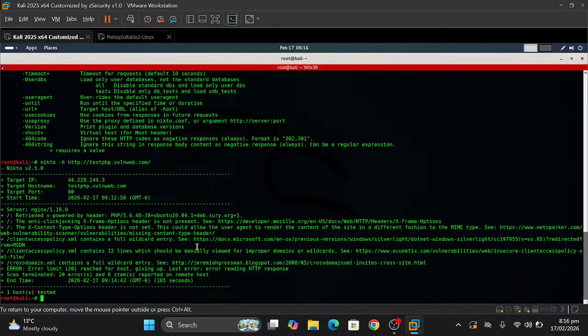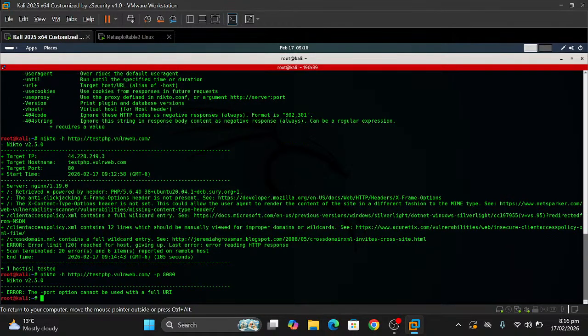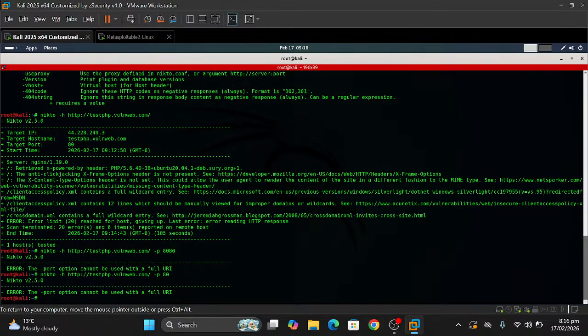Okay, so scan a specific port. If you want to scan a specific port, you need to specify dash p, and I specify port 80. I type this and hit enter. Okay, the port option cannot be used with a full URI. This gives me an error, and another error for this.